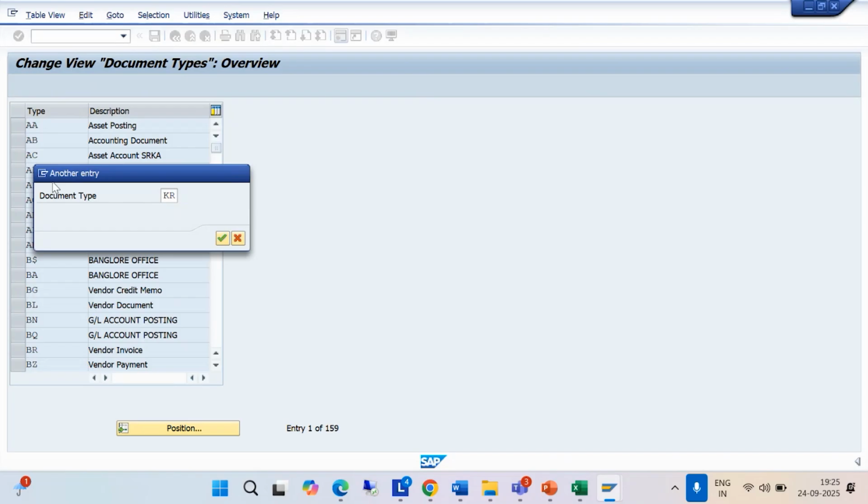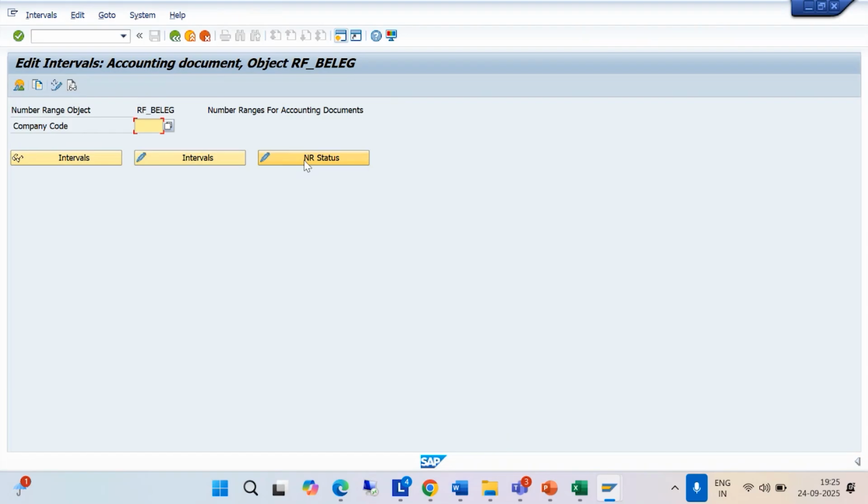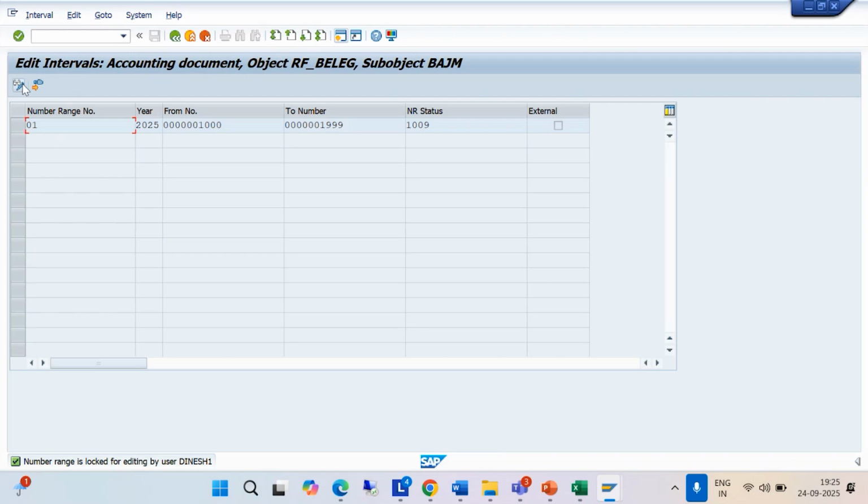Invoice. Just press enter. And if you select this, go to the details, 19 is their number. Right? For our company code, we have to do the 19. So what's your company code? BAJM. And you have to create the number range. How to create the number range?